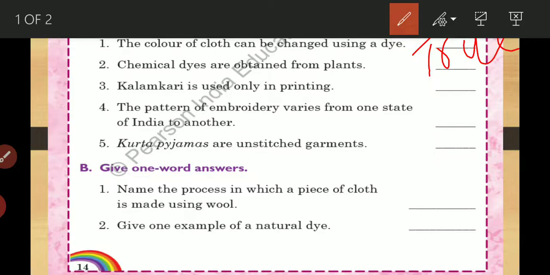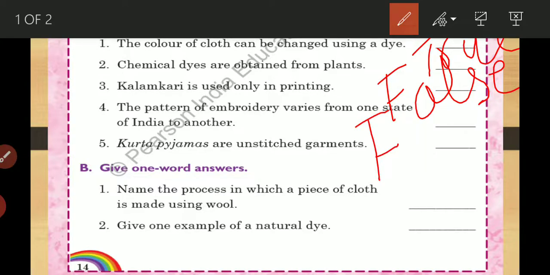Right? Next question is, chemical dyes are obtained from plants. This statement is wrong. Chemical dyes are obtained from chemicals. Write down here, false. Next, kalamkari is used only in printing. What is the answer? This is the wrong statement. Kalamkari is used in both painting and printing. Write down here, false. For the wrong statement, you have to write false.